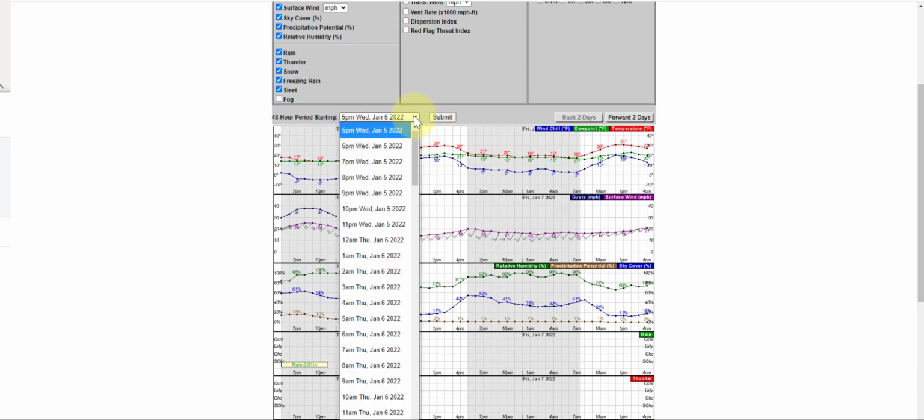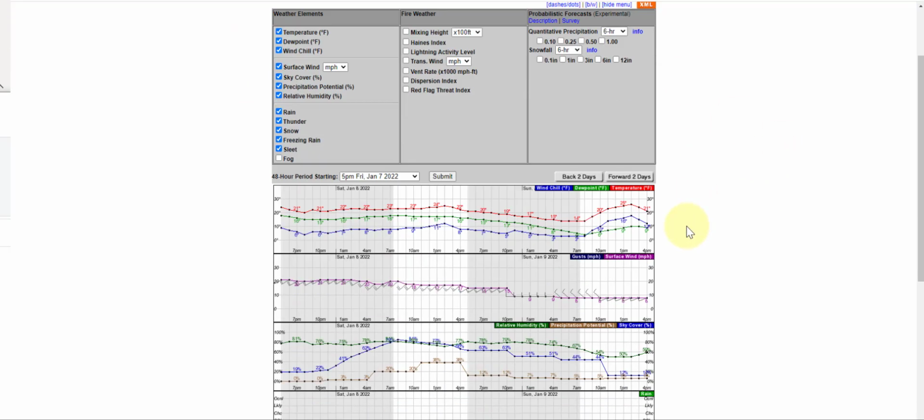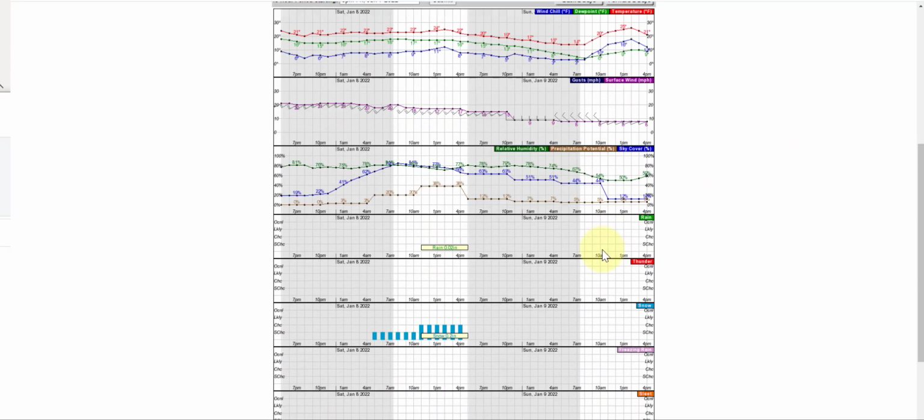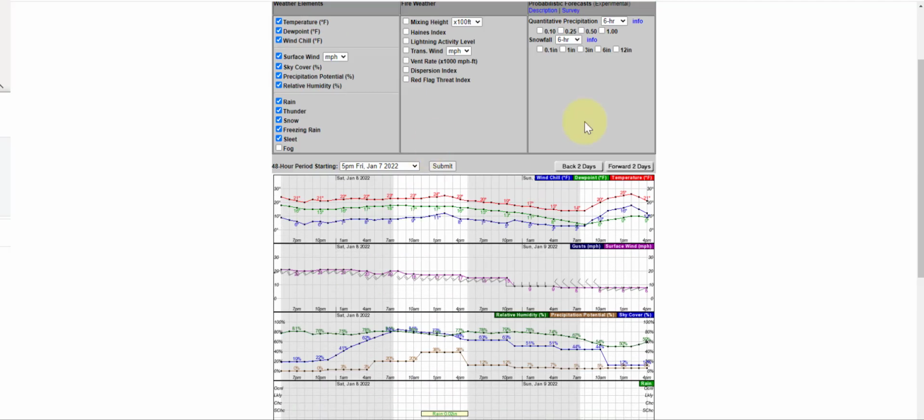You can choose different dates here or different times. You can go forward 2 days. You can do this up to 7 days in advance. You can see for Wolf Creek, we're expecting Saturday during the day to see some snow. You can see the sky cover goes up because of the snow, and you can see that the air temperature is around 23 or 24 with winds that are out of the southwest around 18 to 17 miles per hour. So this is a useful tool.